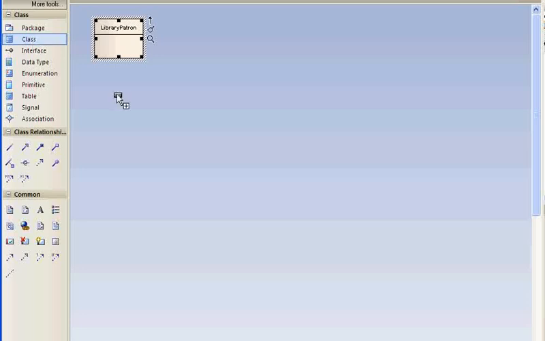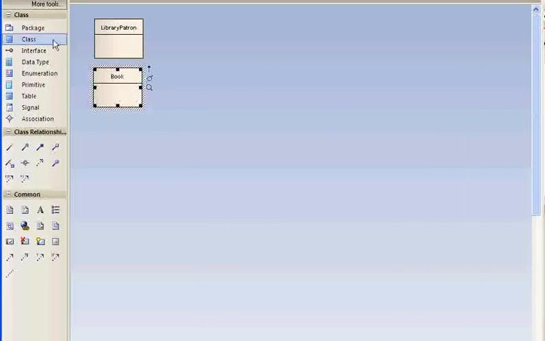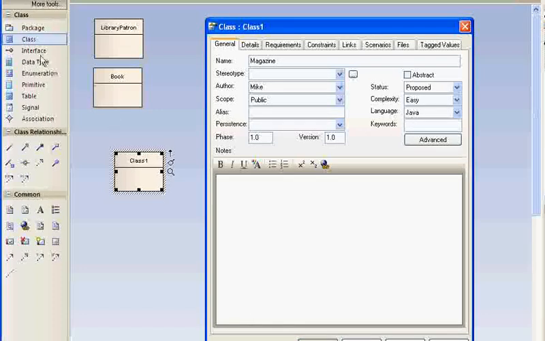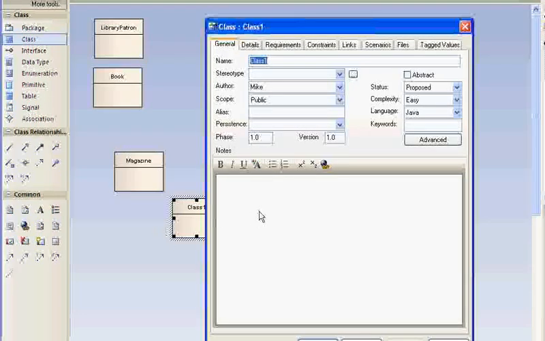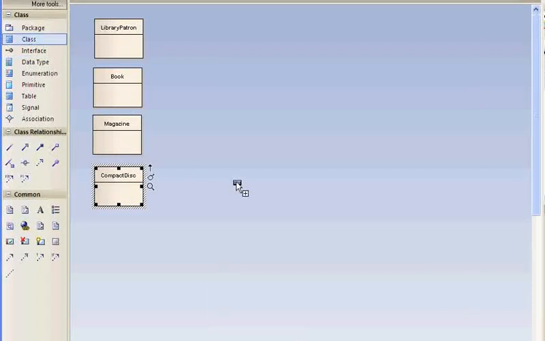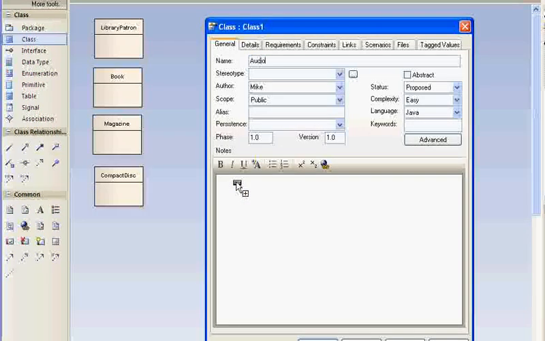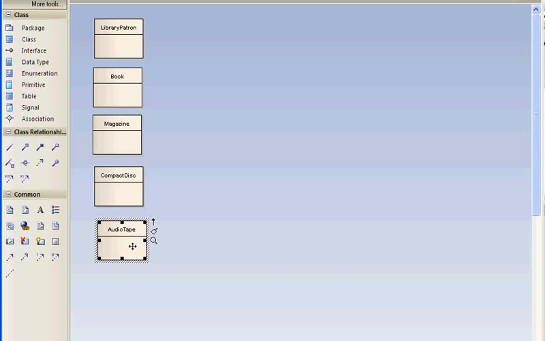So library patrons may borrow books. Let's put in book. Can borrow books, magazines, a compact disc, I'm just moving things around to make more space on the screen. Okay, I didn't mean that. And then audio tapes. Let's put an audio tape. So library patrons must borrow books, magazines, compact discs, and audio tapes.